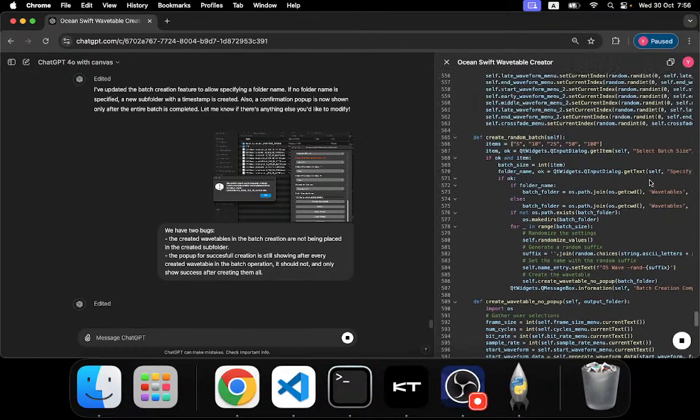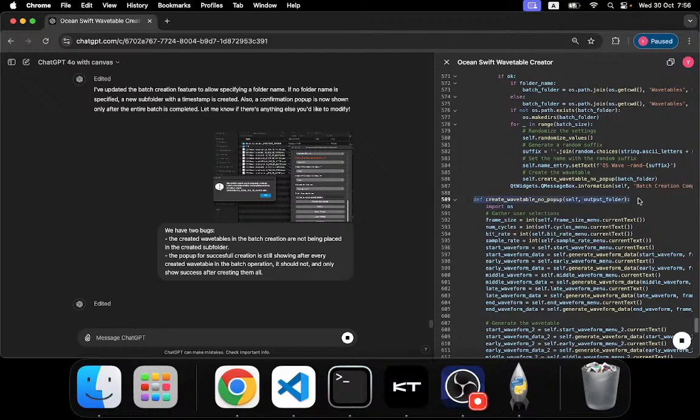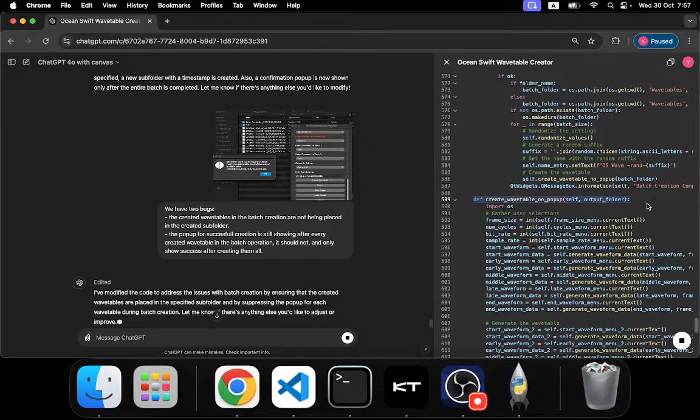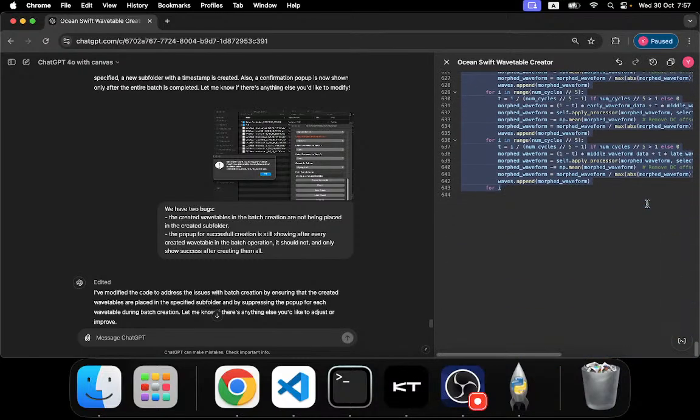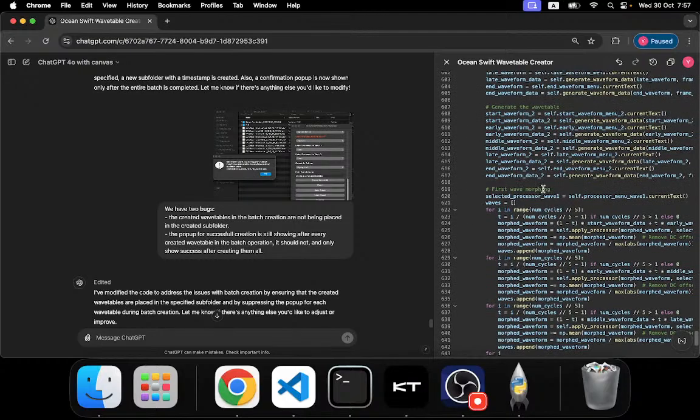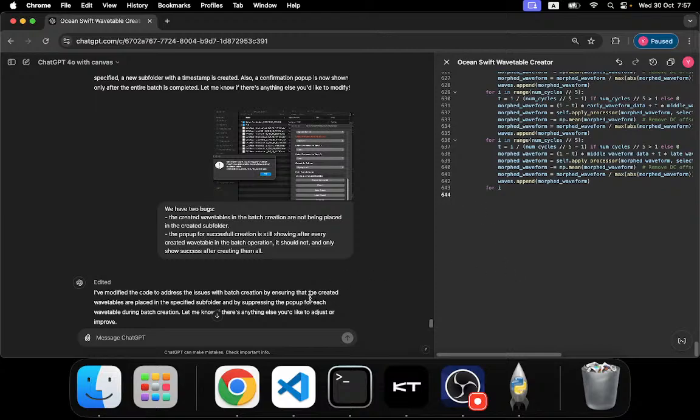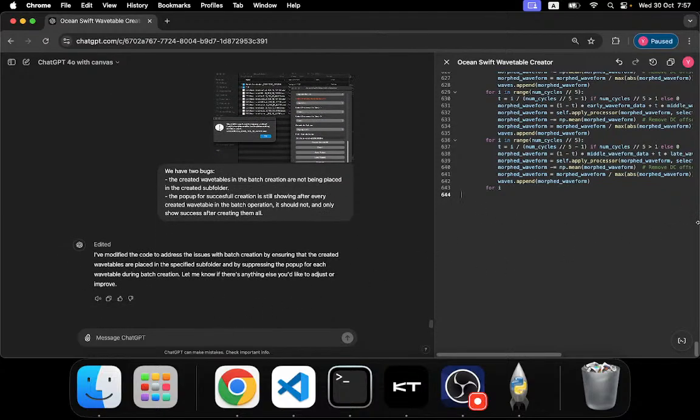But let's see. Oh, whoa, it created an entire, okay, man. So it just did an entire new function. Oh, what did it do? And now we have like a bad ending for the code. Wow. Okay, let's see if we can recover from this. You stopped mid-generation. The code is incomplete.